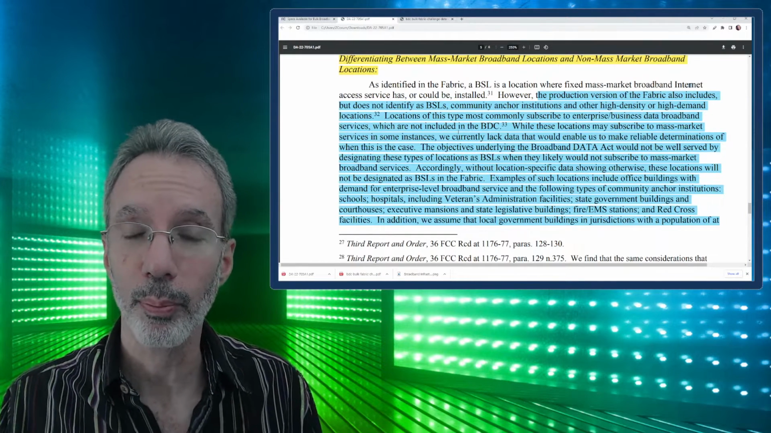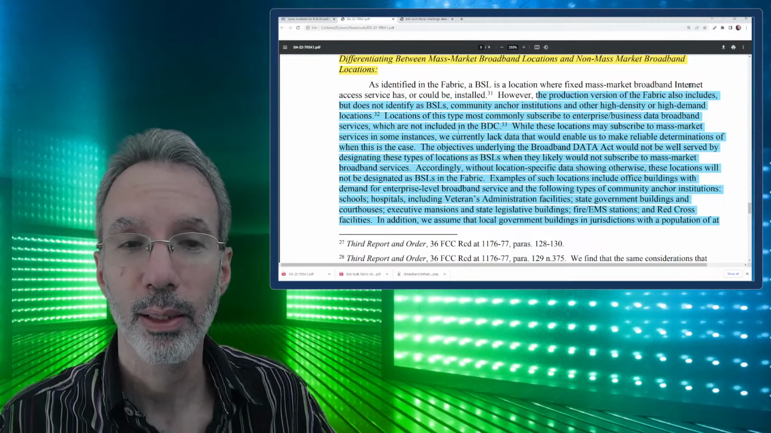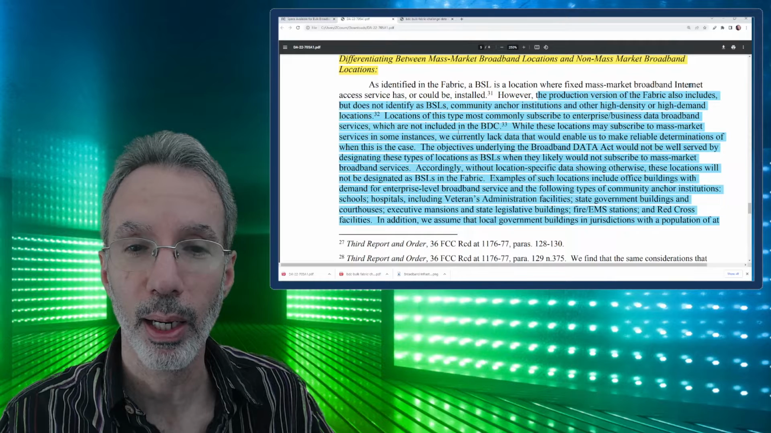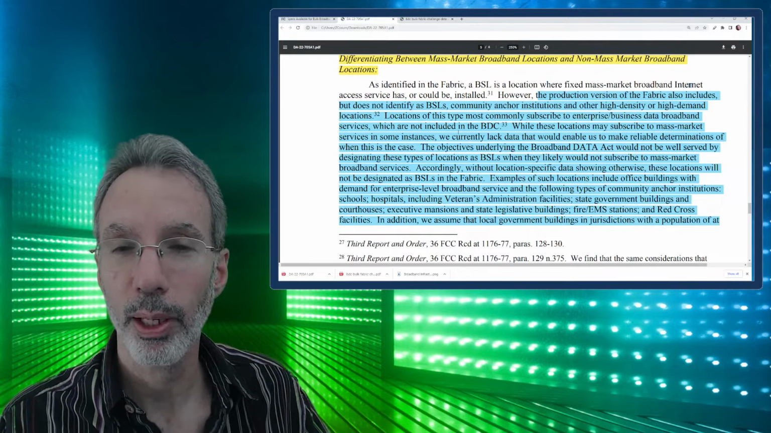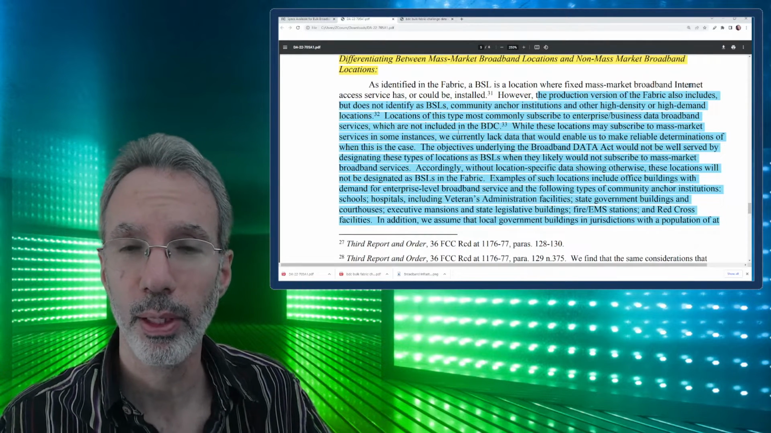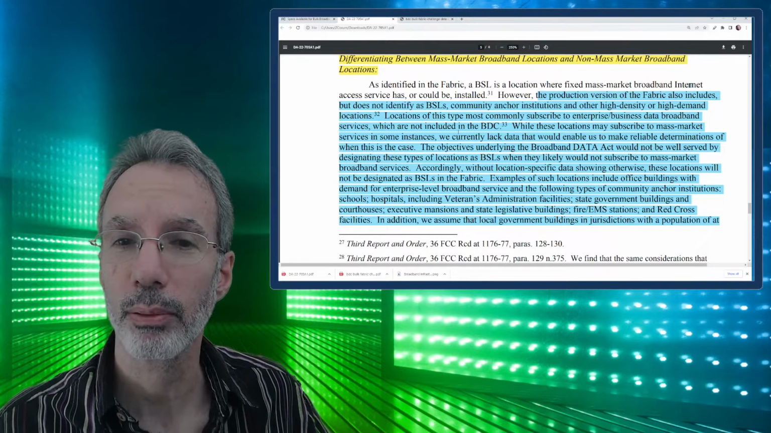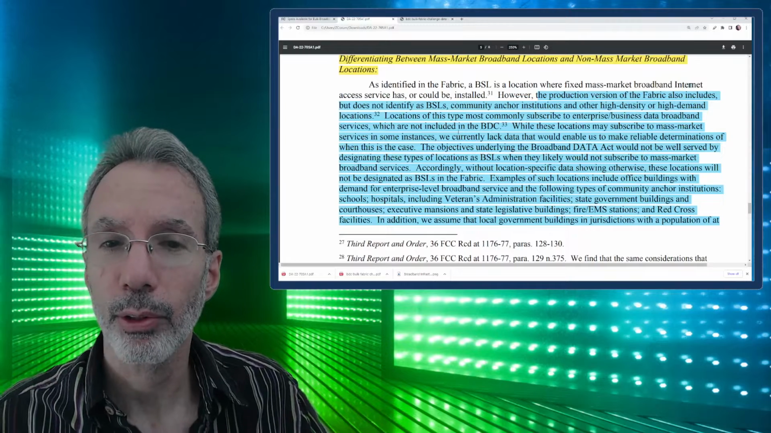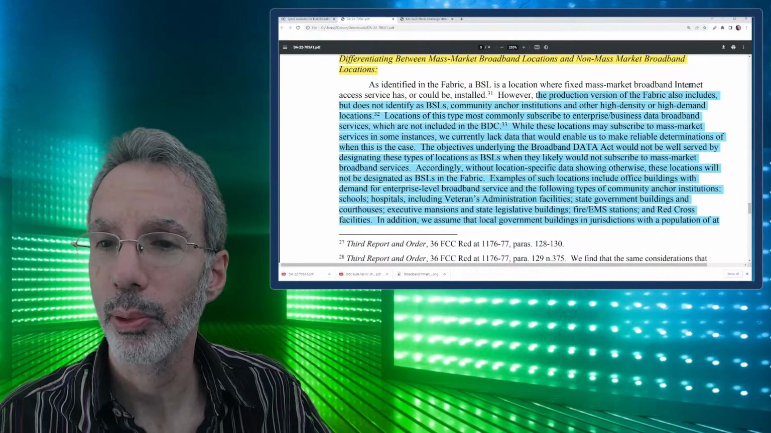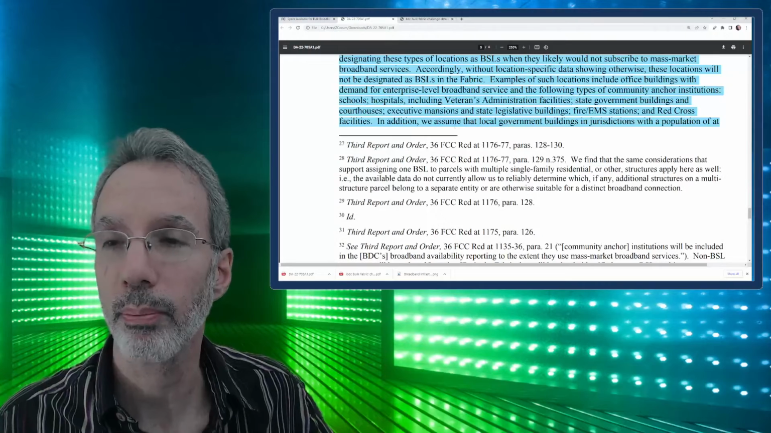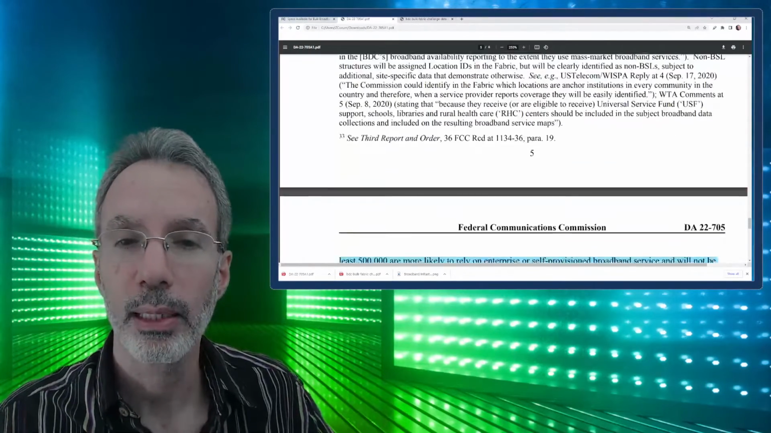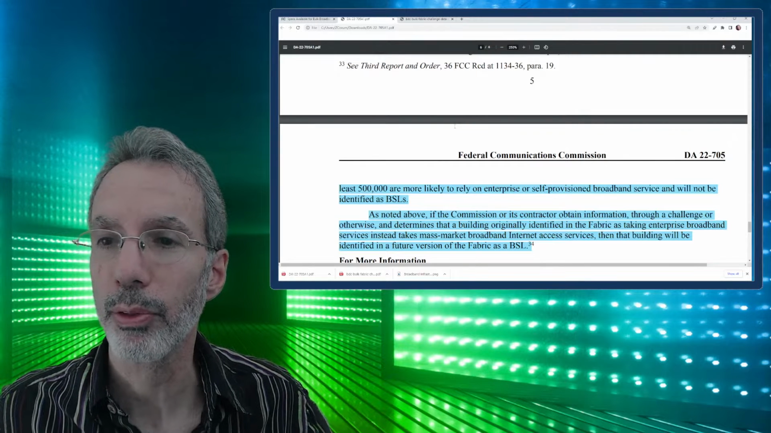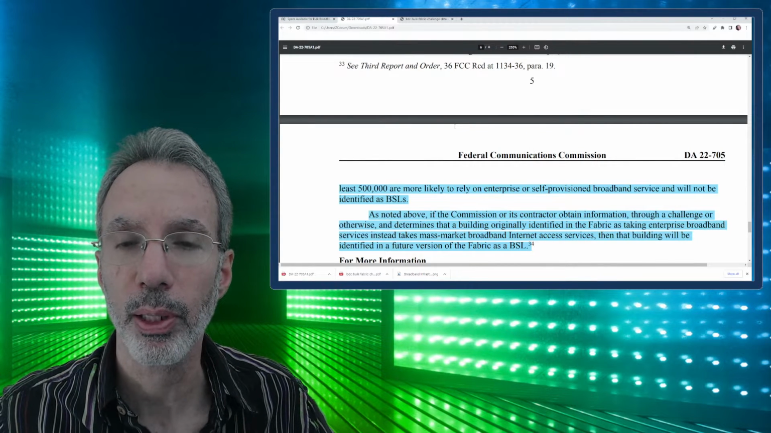So I think there's going to be a lot of updates to these places that are not considered BSLs right now in the fabric, especially in rural America, where the independent broadband operators are providing a lot of the services to the towns. I think we'll be seeing that being challenged or changed, updated. In addition, we assume that local government buildings in jurisdictions with a population of at least 500,000 are more likely to rely on enterprise or self-provisioned broadband service and will not be identified as BSLs.